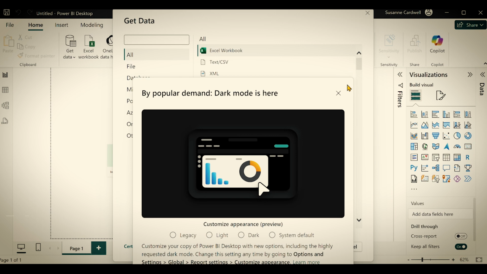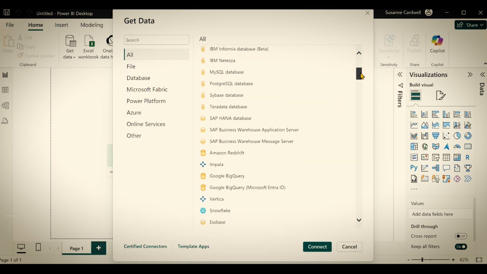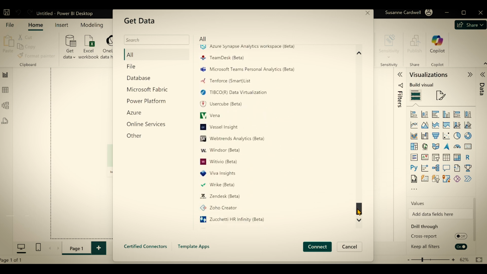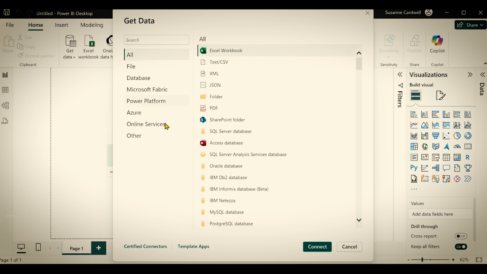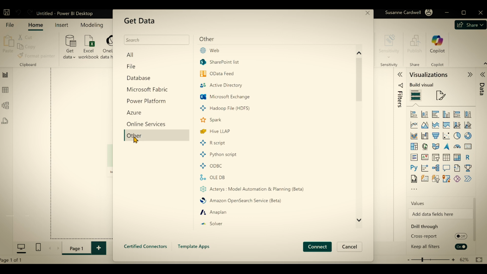I do not want dark mode. I can't see dark mode because of my vision. So let's see if there's website. Where do we find website? Oh, online services. There we go. All, file, database, see other. There we go. Web. Okay. And connect.